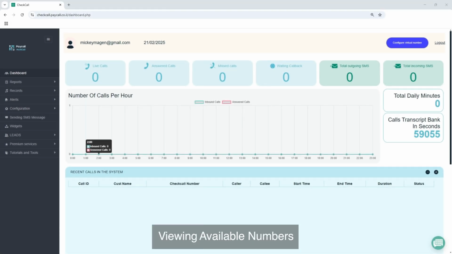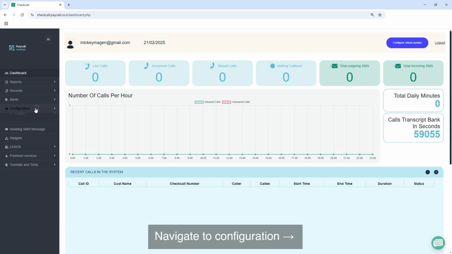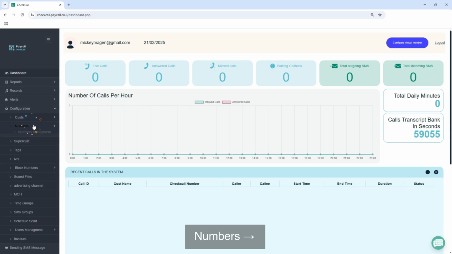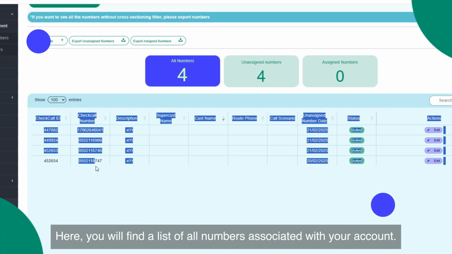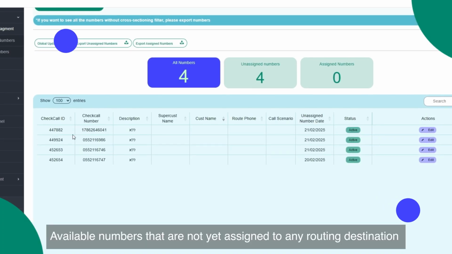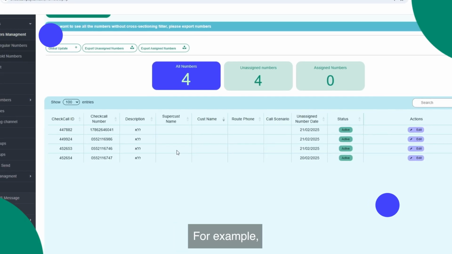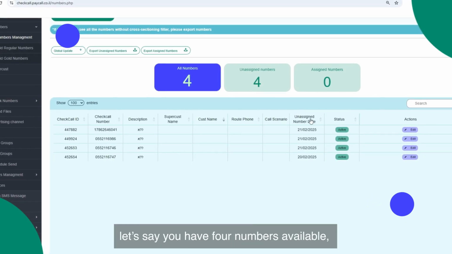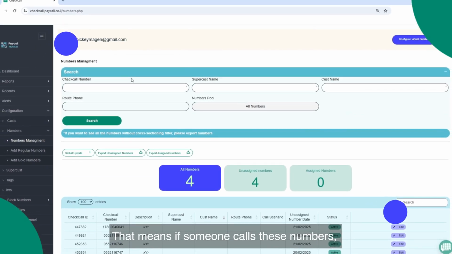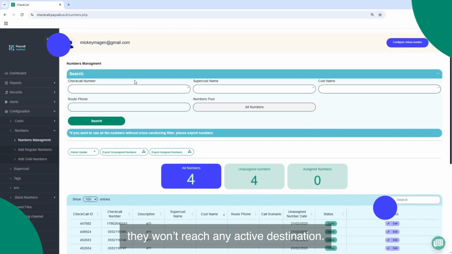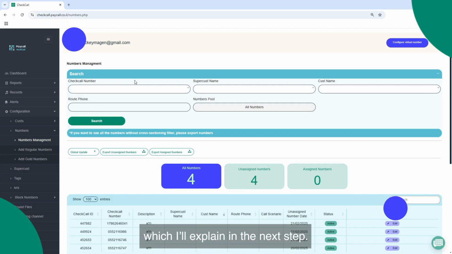Step 1. Viewing available numbers. The first thing we need to do is check the numbers available in our account. Navigate to Configuration, Numbers Management. Here, you will find a list of all numbers associated with your account. Available numbers that are not yet assigned to any routing destination will be listed here. For example, let's say you have 4 numbers available, but they are not yet routed. That means if someone calls these numbers, they won't reach any active destination. To make these numbers functional, we need to set up call routing, which I'll explain in the next step.